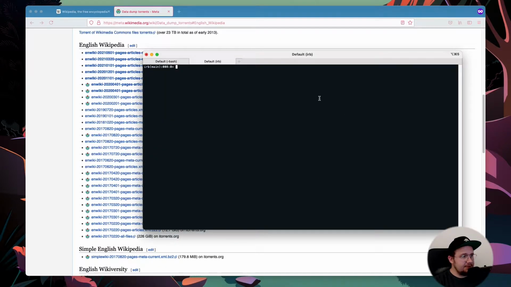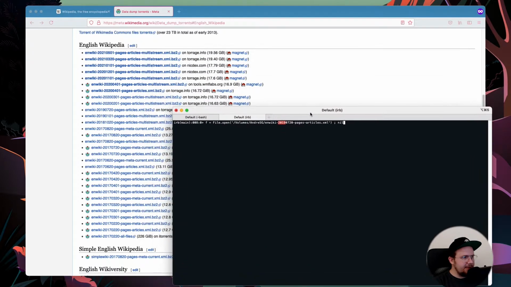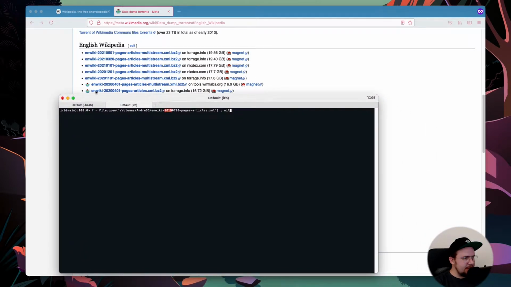In fact, the file is so large that it doesn't even fit on my computer disk, and therefore I have it on an external drive, and I have it here in Ruby. So I just opened a Ruby terminal with IRB, and then I did this. File open, and then the path to the file, and you can see this one is from 2019. It's the pages articles XML file. So it's exactly this one.